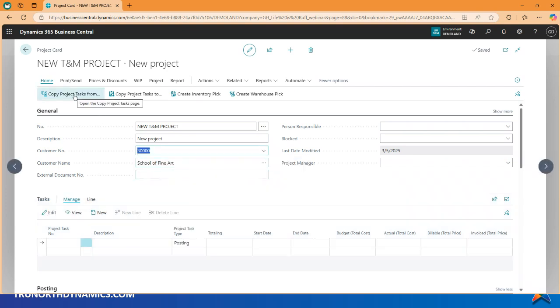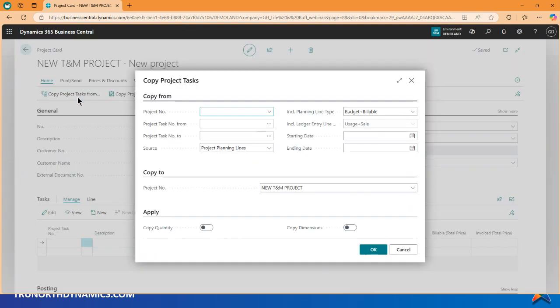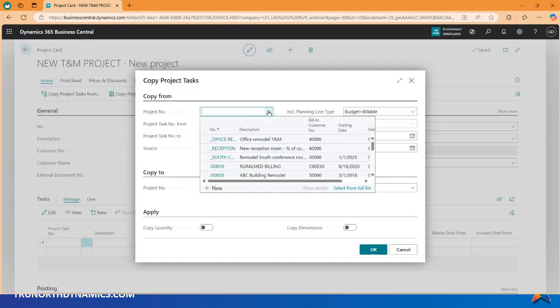Now look what I can do. I can copy project tasks from, and I'm going to copy it from my TNM project. Now, this is easy, right? Because it's a webinar, so everything needs to work easily. In real life, we have customers who set up pseudo templates. They are projects that are set up in BC, never to be used as a project, right? Only to be used for copying and being able to get a head start on the setup.